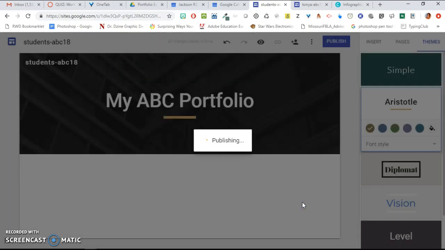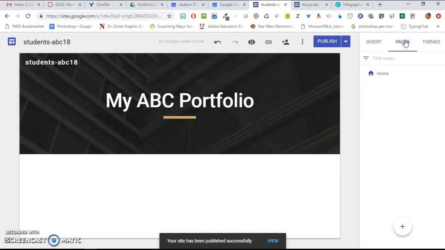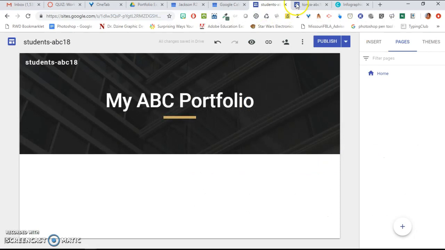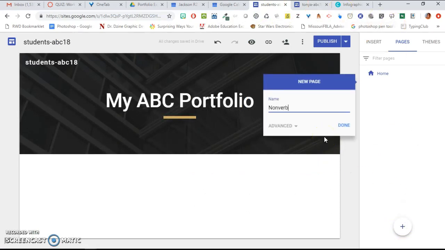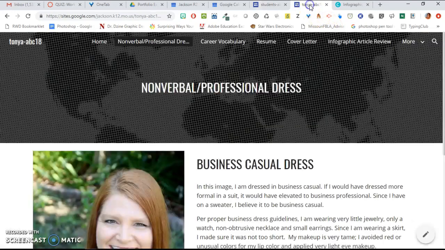Okay. So there we go. And then you basically just start making your pages. You'll pull up the scoring guide from my class, and it's got a list in order. Your pages should be in that order too. So the first one that you're going to do is the nonverbal. It's the one that's going to have a picture, nonverbal professional dress. So to create your page, you just click down here, new page, and you can put nonverbal dress, and you just hit done, and now you have a page for it. And then you just keep on going.